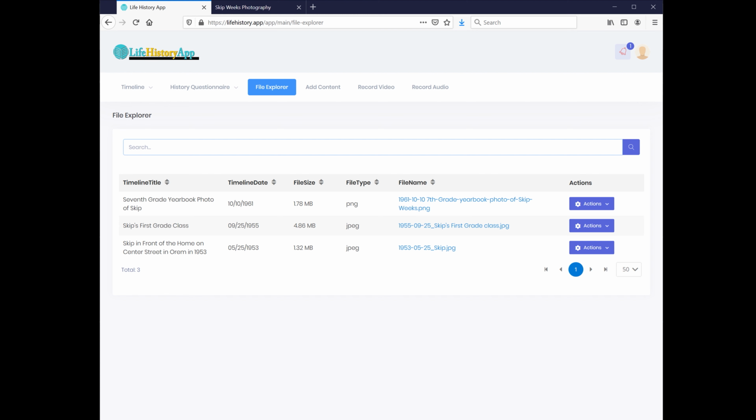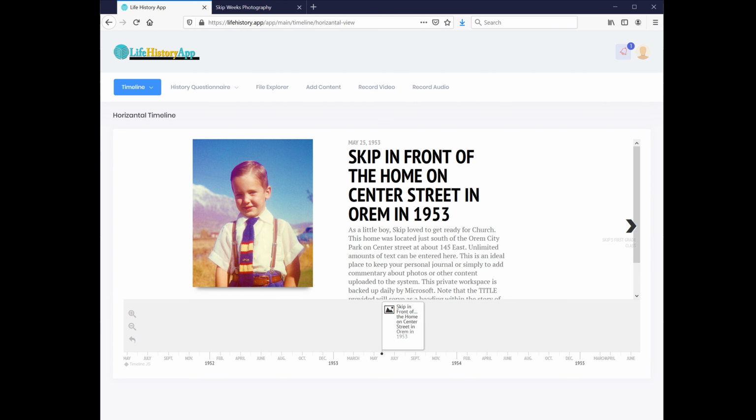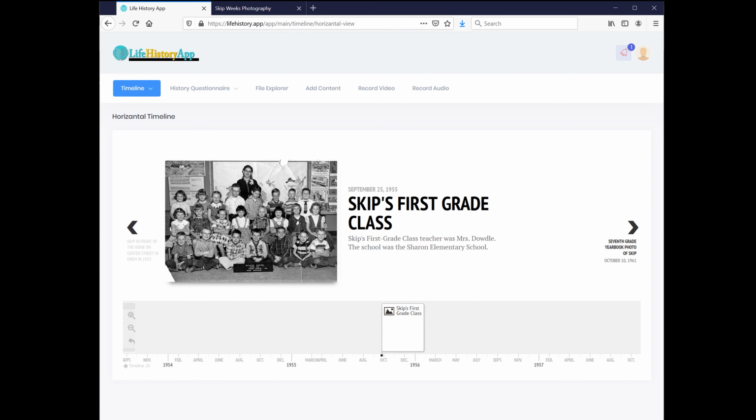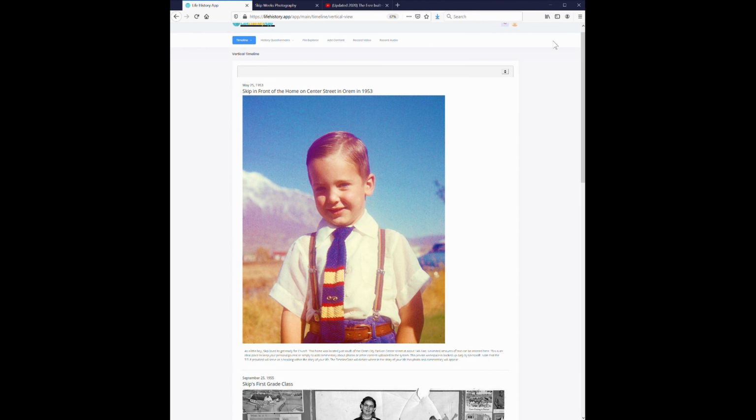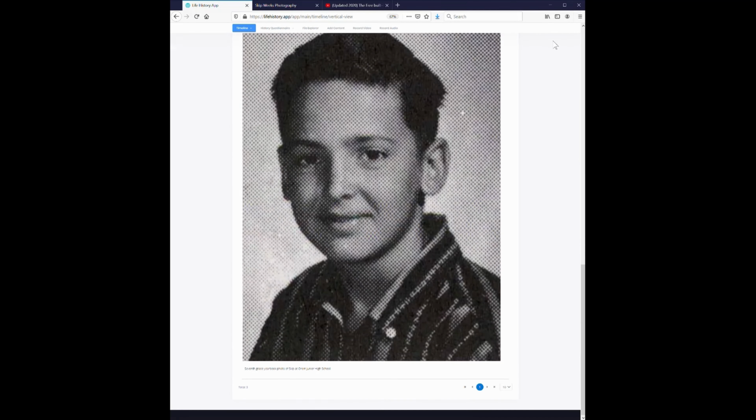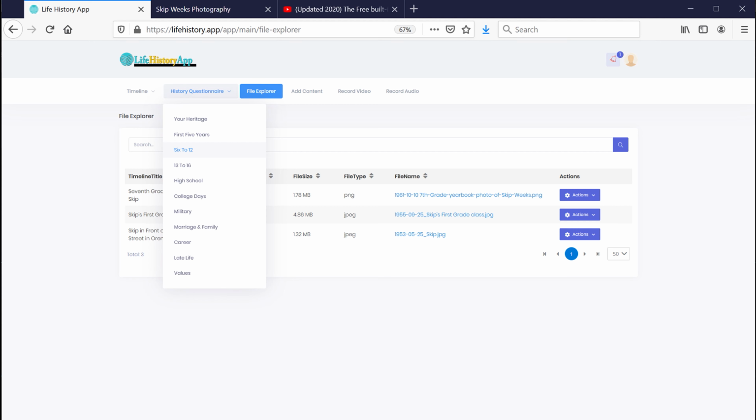Let's scroll through these 3 items in our horizontal timeline. And now let's look at them in the vertical timeline. Notice that the items we added all appear in natural chronological order. Next, let's review the memory section and our history questionnaires.